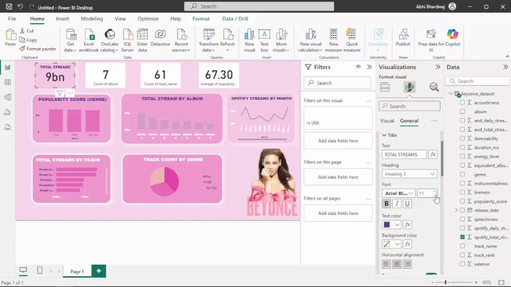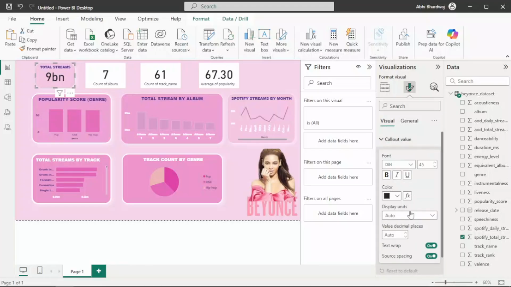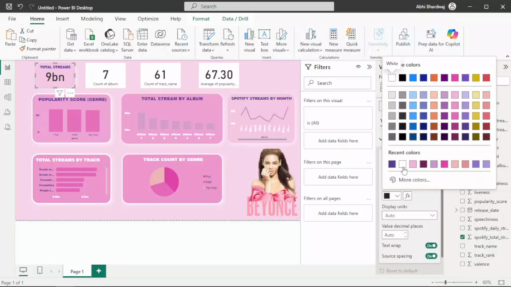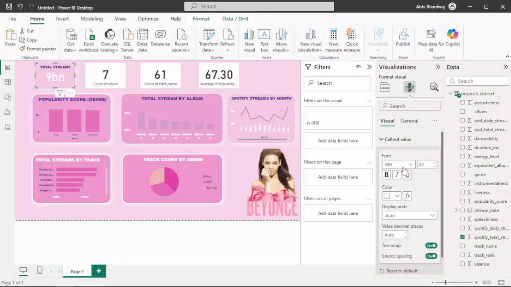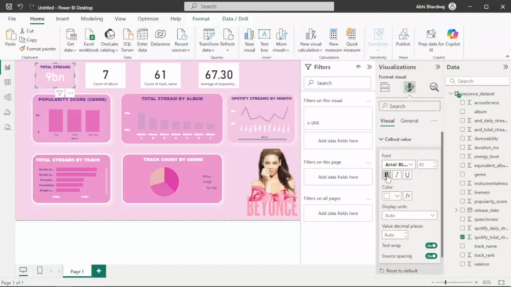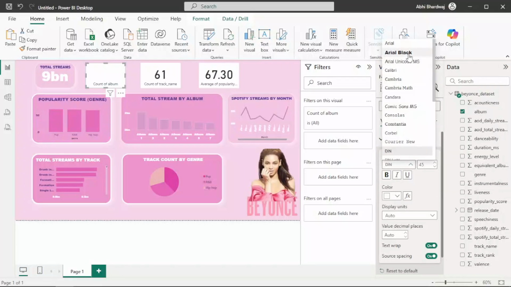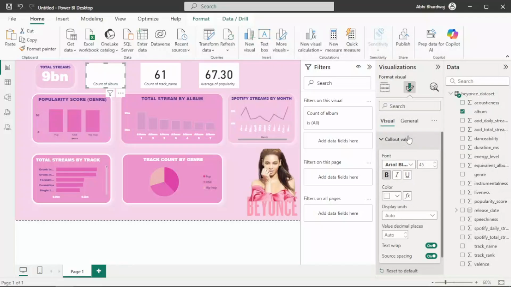Toning down on number. Okay, font size. And call out value would look good if it's in white, Arial black. Making it bold. Perfect. So yes, making it white, making it Arial black, bold.